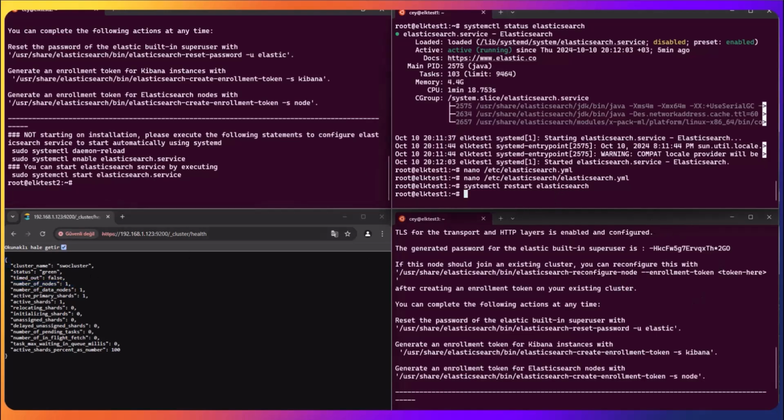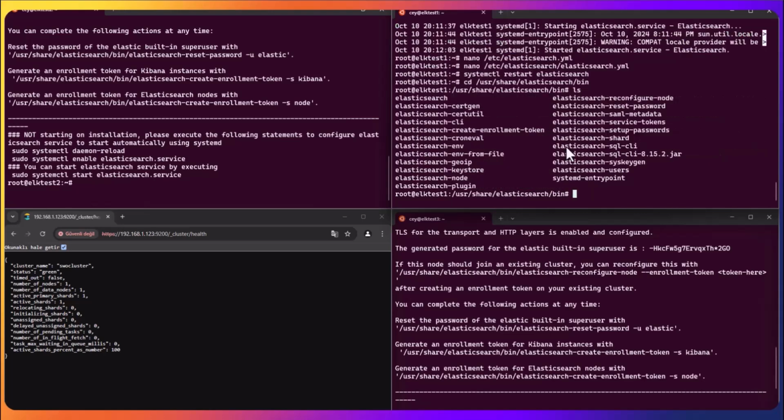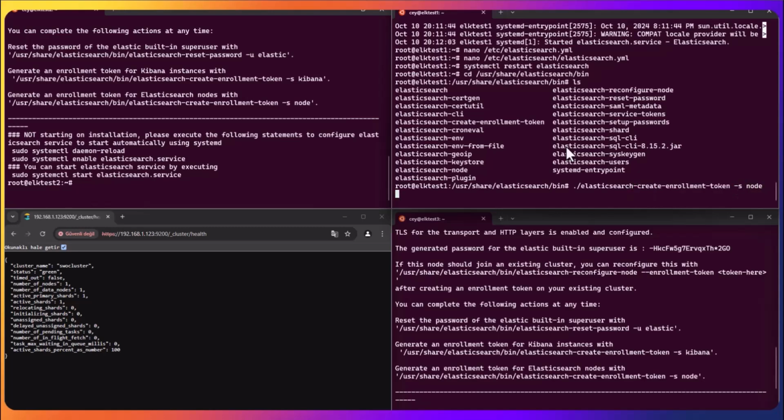We need to generate enrollment tokens from our first node, ELK-test1. Navigate to the /usr/share/elasticsearch/bin directory and enter this command: elasticsearch-create-enrollment-token -s node. We'll need to run this command twice, once for each node we'll be adding. Make sure to save these enrollment tokens carefully. They contain crucial information for expanding our cluster.